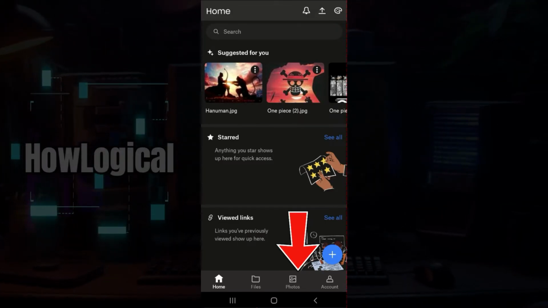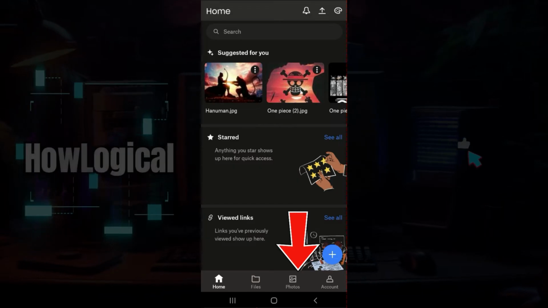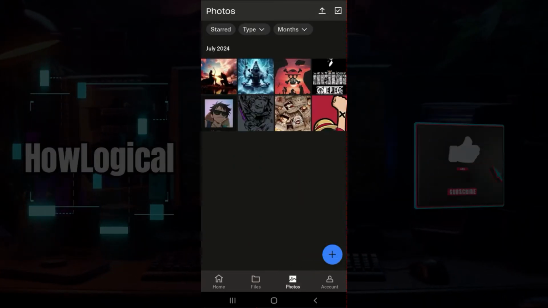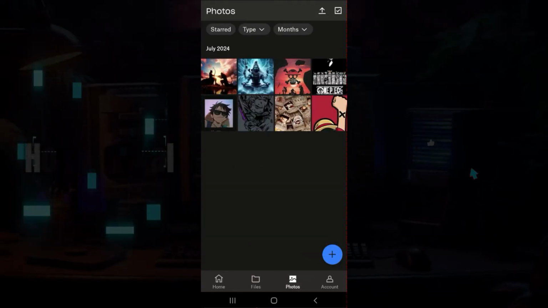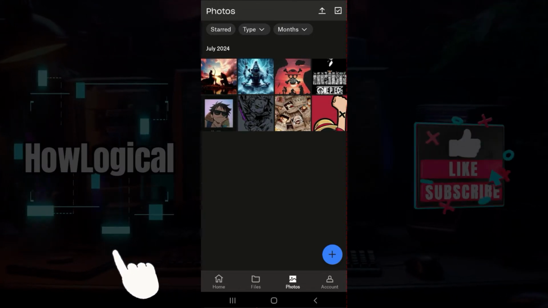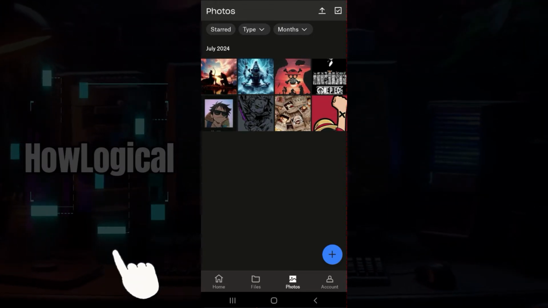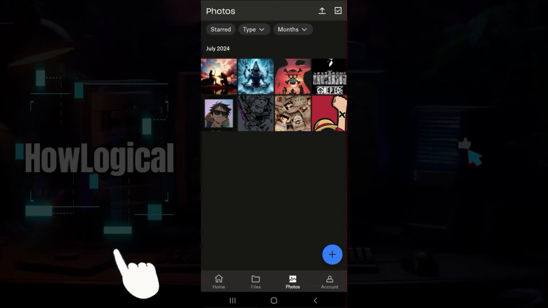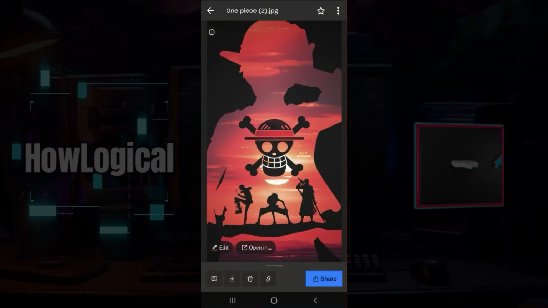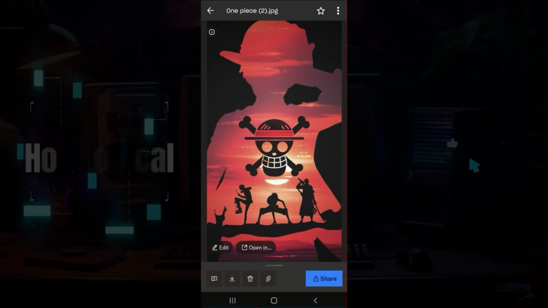Initially, I'm gonna go to the photos section right here at the bottom of the screen. I'm just gonna click on it. And as you can see, these are the photos that are in my Dropbox. Now let's just say I want to save any random photo in my gallery. I'm just going to select one at random. I selected this one, and right now I want to download it.